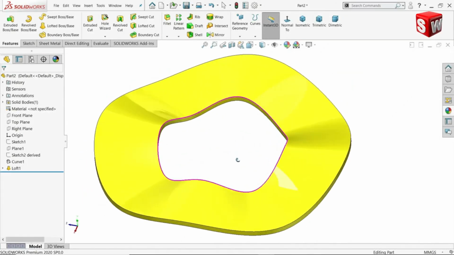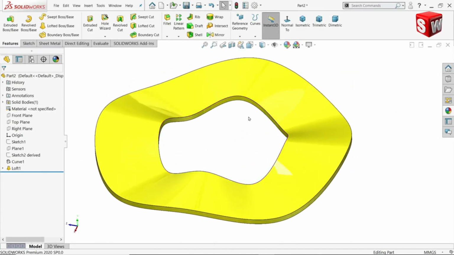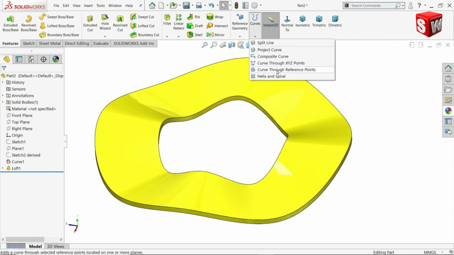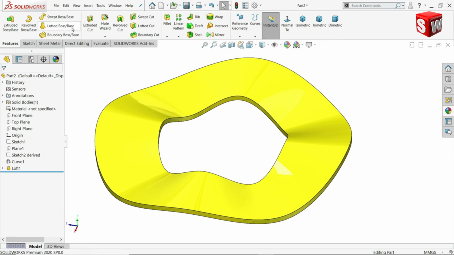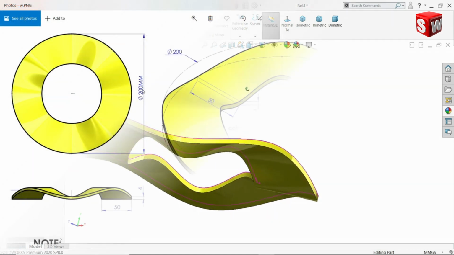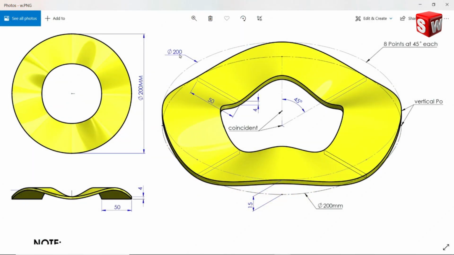In this tutorial, we are going to make a simple wave washer with the help of curve through reference point, and we will learn how to use the lofted boss base feature to create this 200mm washer. See here and here, and the gap between these two is 15mm.